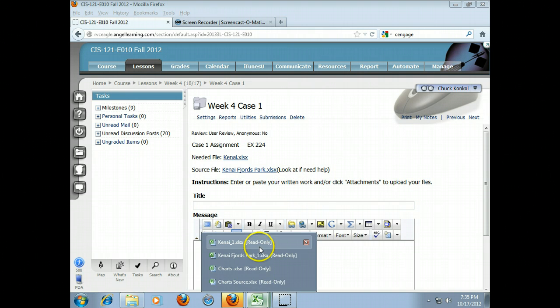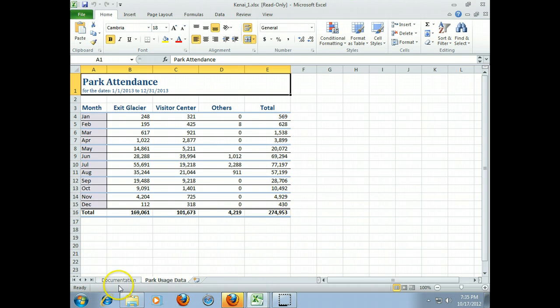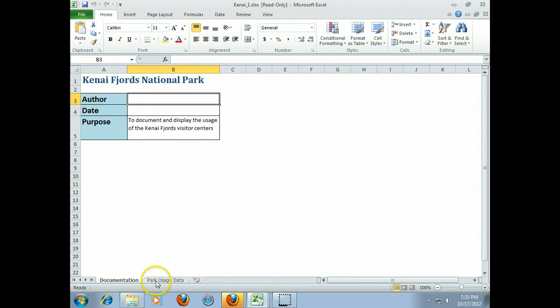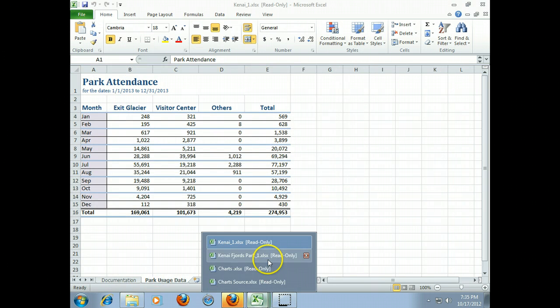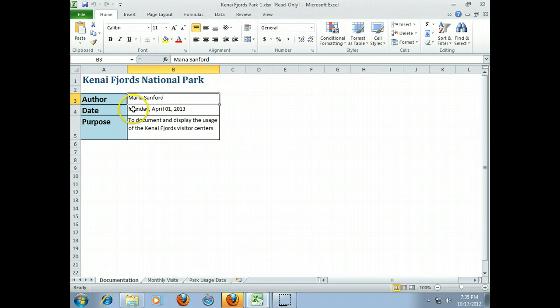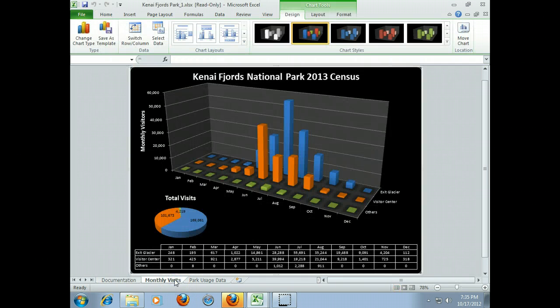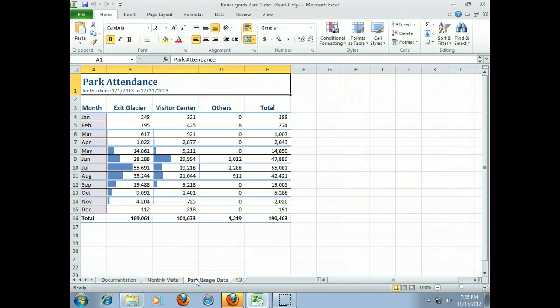So let's look at the source first. Okay, so you've got your documentation tab and your data. You're going to take it from this format to this format. Every documentation tab looks fairly the same. Then it goes into monthly visits and park usage data.